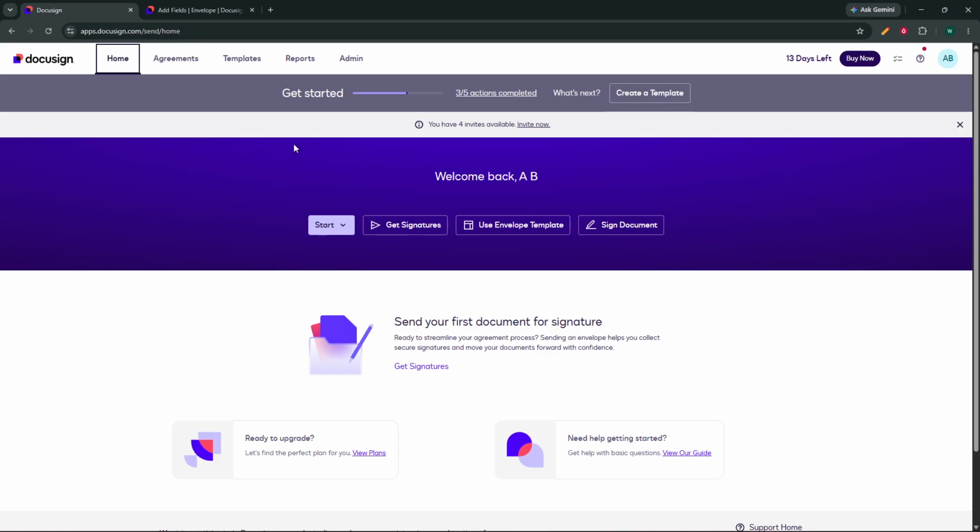In today's video, I'm going to teach you how to add a Receives a Copy recipient in DocuSign. To get started, log into your DocuSign account and look for the Start button. Clicking Start is the fastest way to begin creating a new sending workflow. Once you do that, choose Envelope.